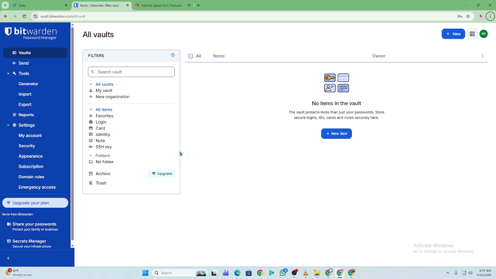Next, go into Settings and make sure autofill is configured correctly. You can choose how Bitwarden behaves on different sites, which makes login much smoother. Now check your Vault Health tools like weak passwords or reused passwords. This helps you upgrade your security without guessing what needs fixing.